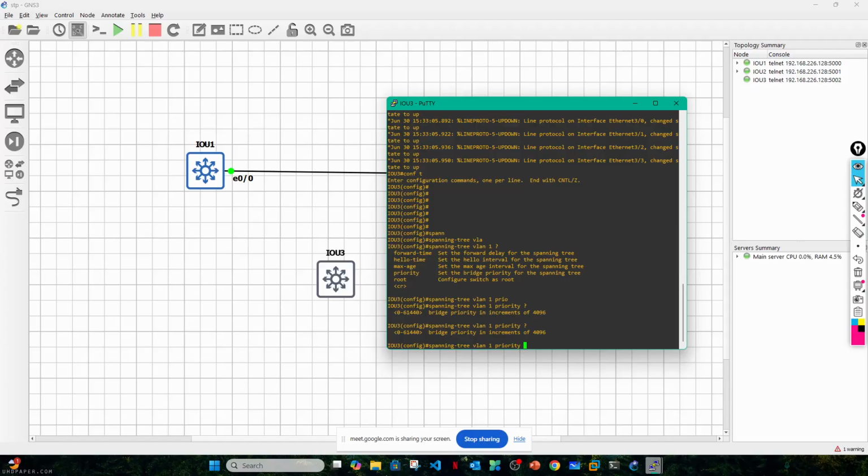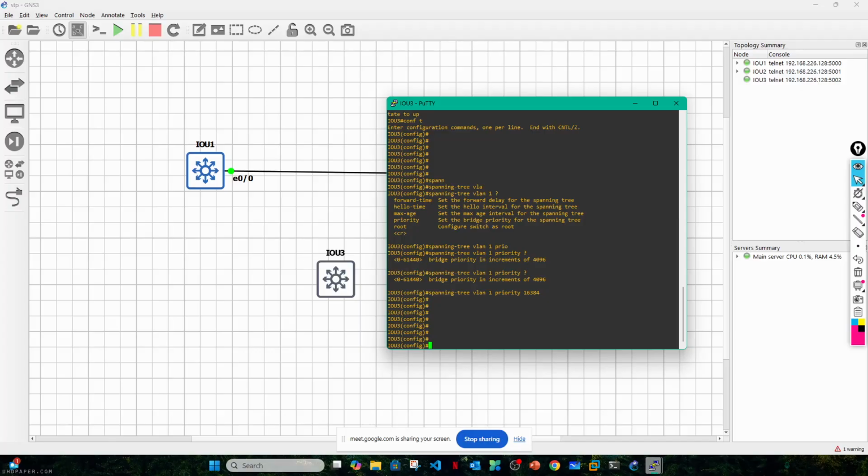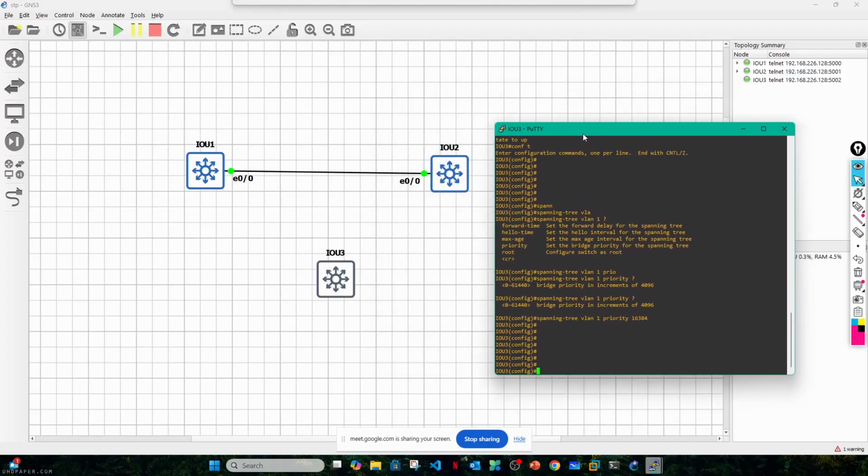So let's see the increments of 4096. I'll check 4096 into 2, it's 8192. Let's see into 3, it's 12288. Let's see in 4, it's 16384. So let's use that value, 16384. Now this access layer switch has the lowest priority value. Maybe it can happen in the production network.